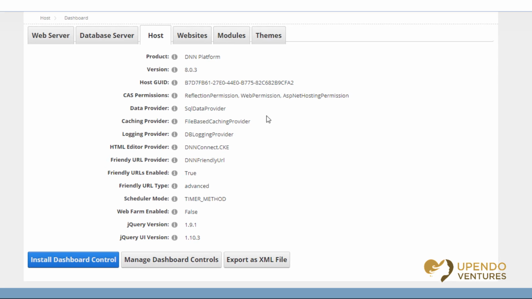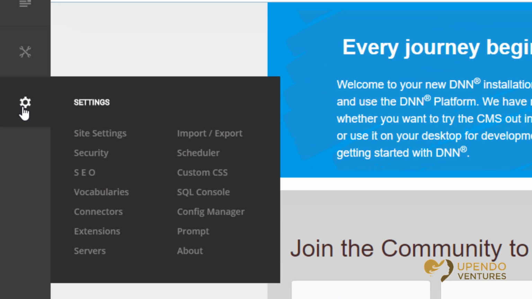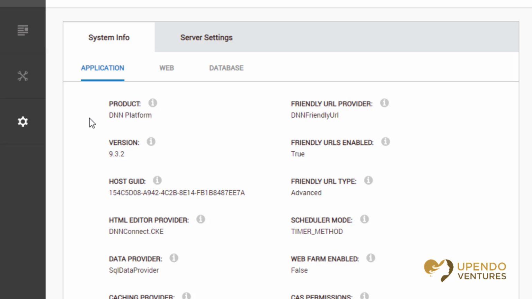Let's look at DNN 9. With DNN 9, we'll have to use the persona bar instead, and if we hover over the settings menu, we can go to servers. The servers view is very similar, except that it doesn't have the information behind extensions and websites and so on. But in the very first tab called System Info, under Application, we can see the edition of DNN as well as the version number.